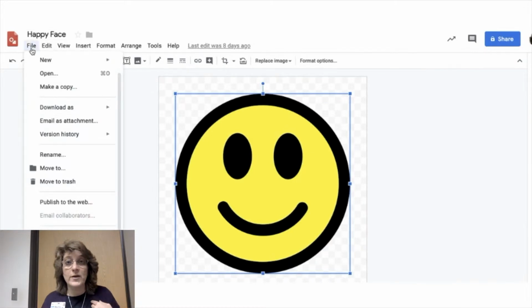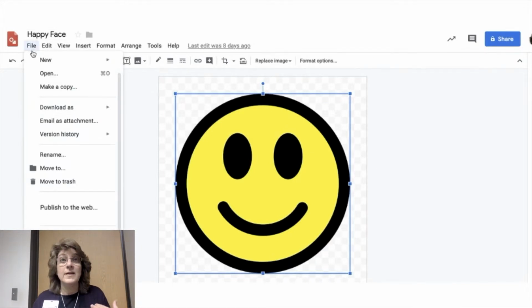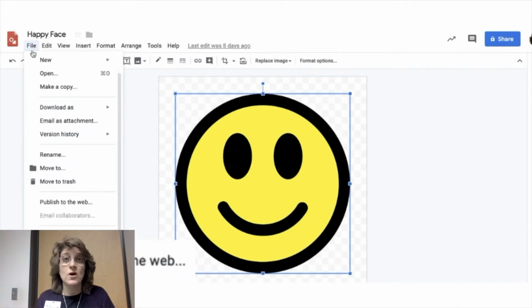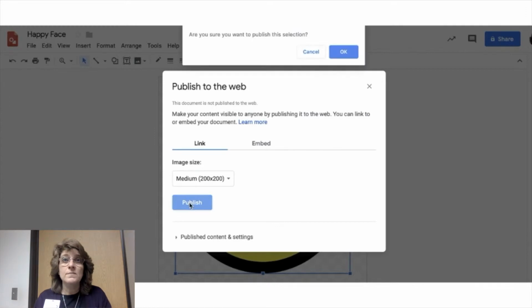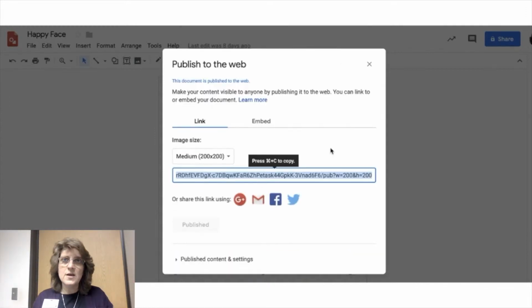I put it inside my Google Draw that I created myself, and now I'm going to publish this Google Draw to the web. So I click Publish to the web. And I'm going to leave it as medium, and I'm going to click Publish. So it's going to say, are you sure you want to publish? I say yes, and it's going to give me a link. I copy that link. I'm going to go back to my spreadsheet.